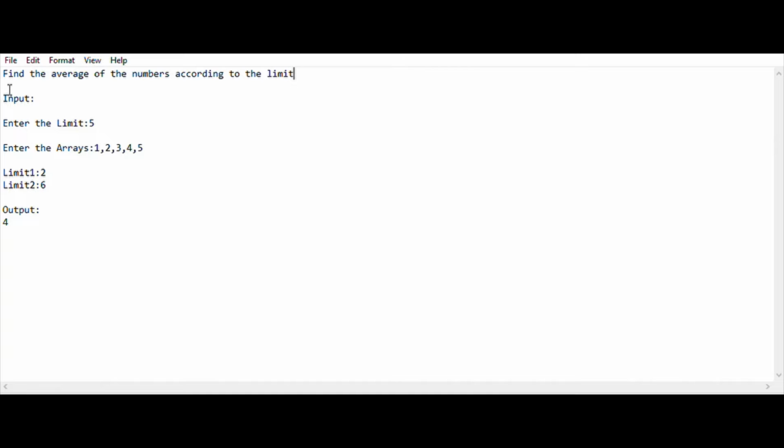In the input, let me take the input first. I want to buy a particular limit of the array from the user. So this is my array limit. The limit is 5. Then after that we want to buy the array from the user. So the array is 1 2 3 4 and 5. Then after buying the array, we want to buy the first limit, limit 1, from the user, and then the second limit from the user.